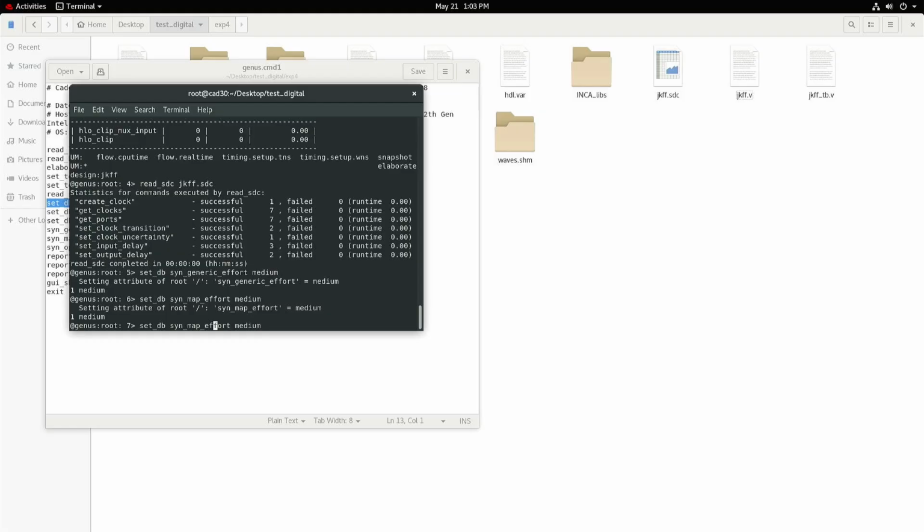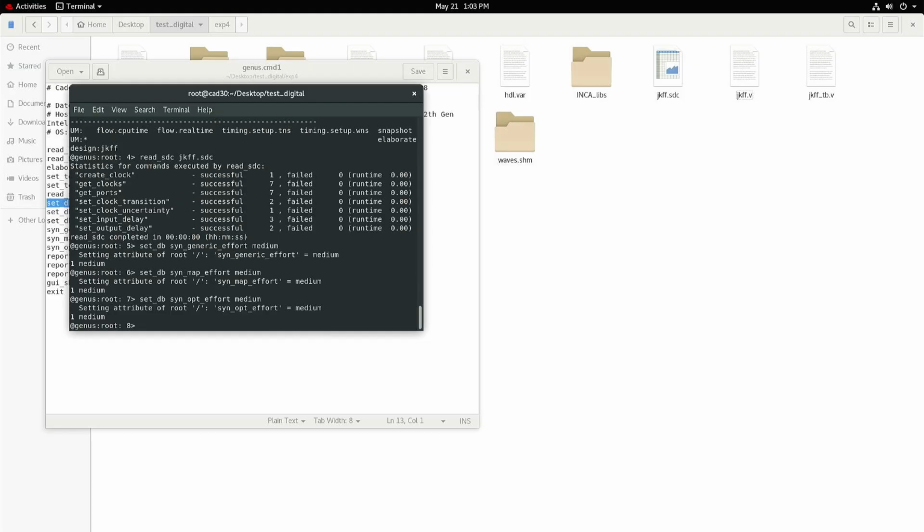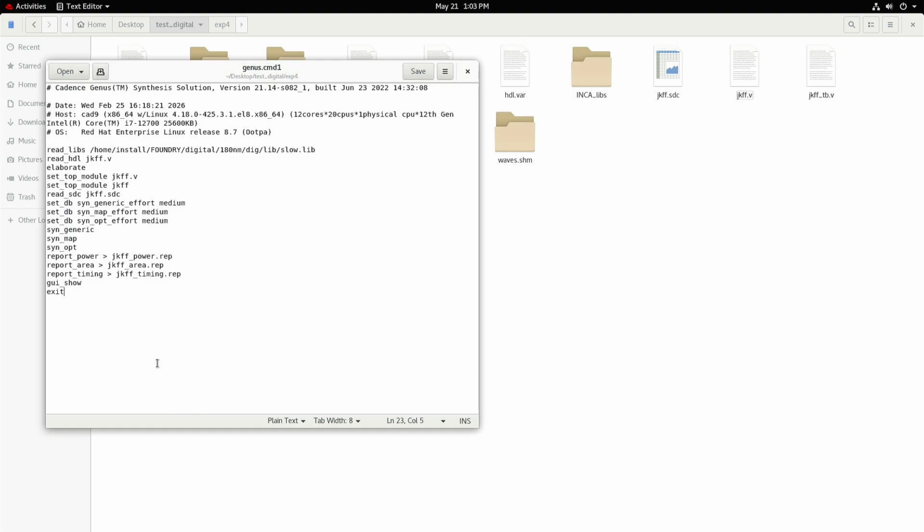The last one is I need to synthesize with the optimization goal. For that, the change in command is set underscore db syn underscore opt underscore effort with the effort as medium. Then now the setting is done for synthesis. Now we can synthesize 3 times.